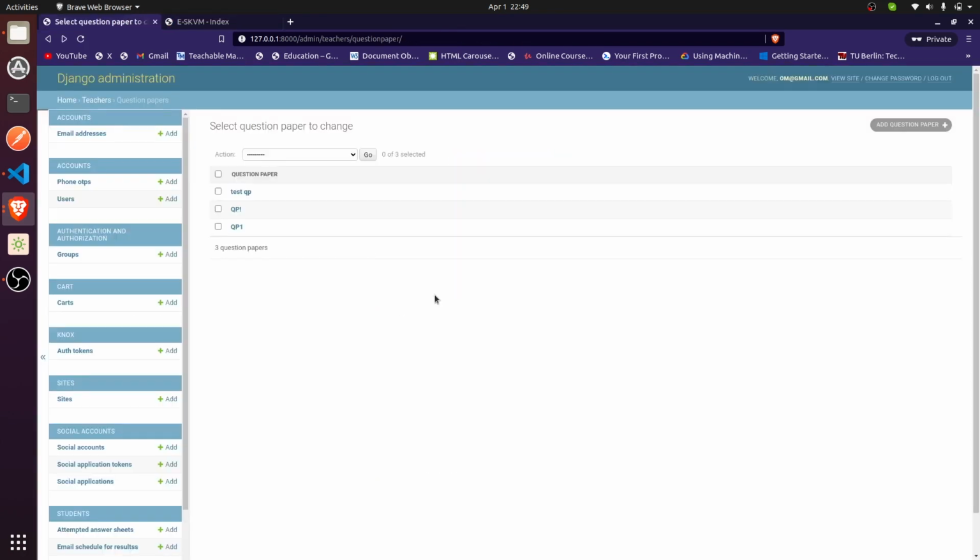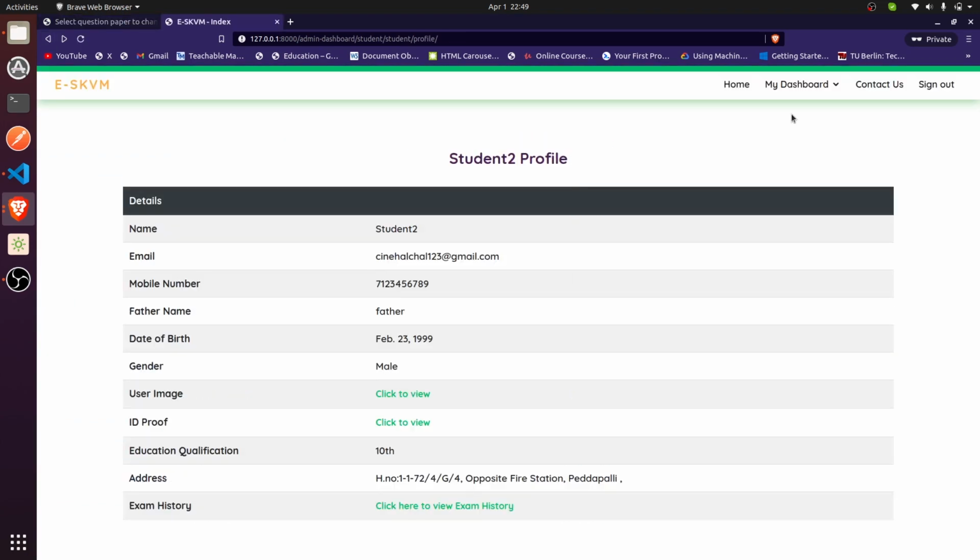And finally, this is the complete database tables of the Django admin panel. Yeah, this is everything about the website.